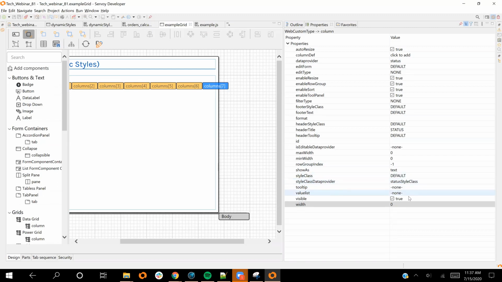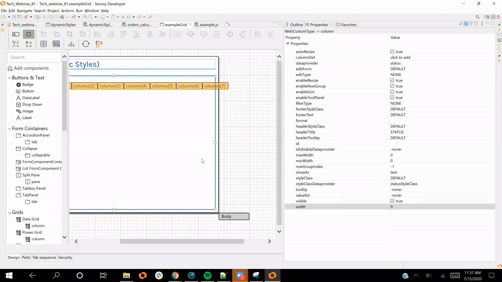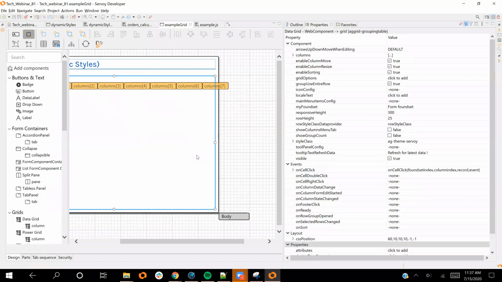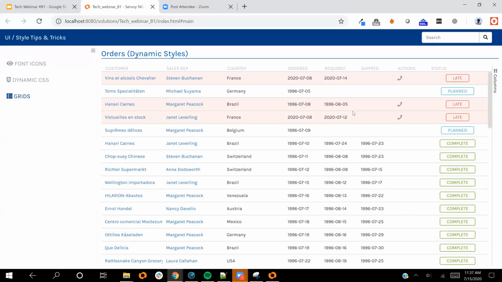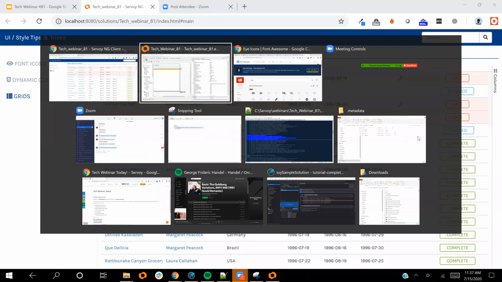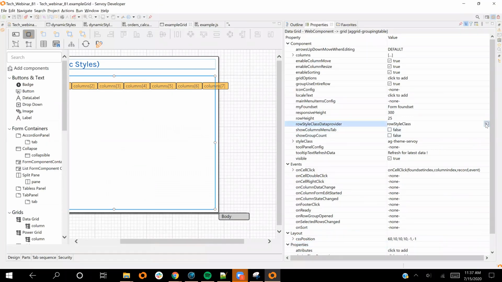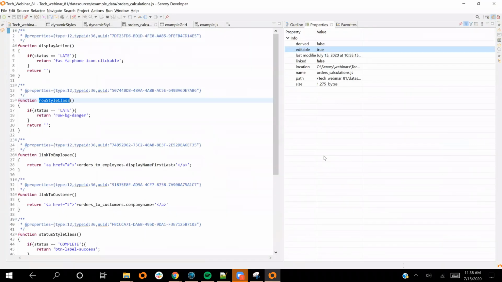And so it's going to be dynamic for every row in that cell. You can do this on the cell or on the row level. So if I click the grid component itself, you can see that there's a property called row style class data provider. And you'll notice that the moment this one went to late, the background turned that light pink color. So how I did that was, if we look at this row style class again, the best way to do these are in calculations.